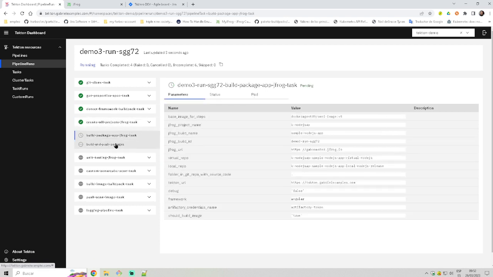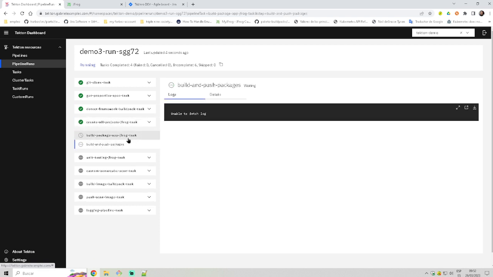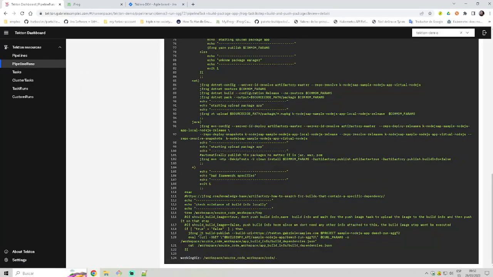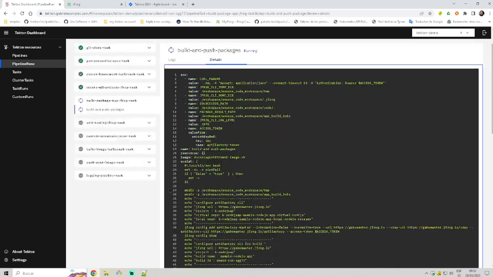So in the build step, we say something like this: if the should build image is true, we post the build info. But if the build image is false, we wait until the image is built and we push the image and the application one together into Artifactory.